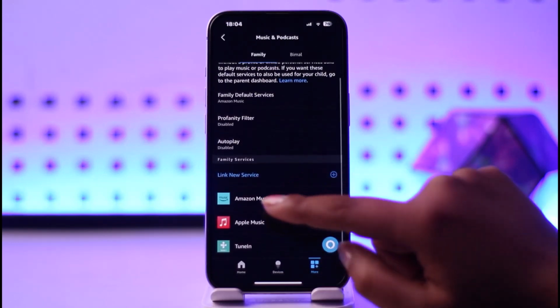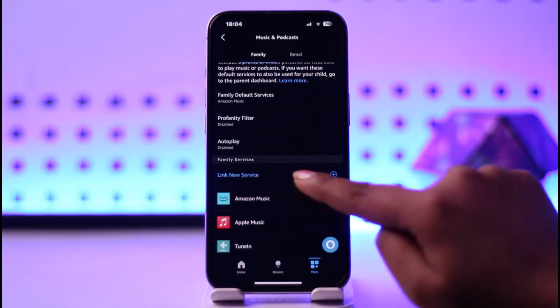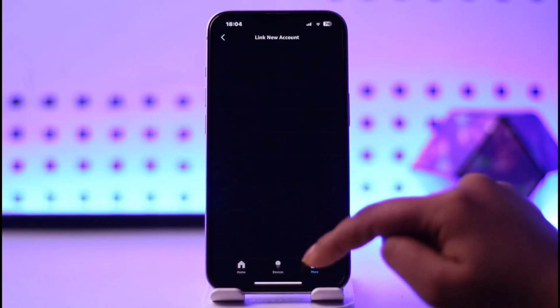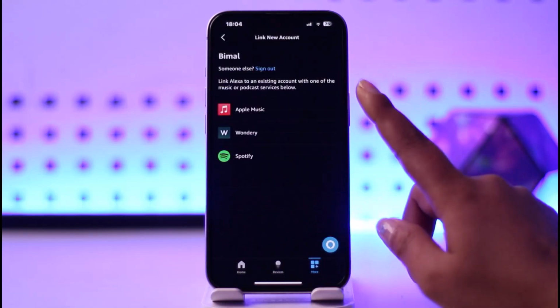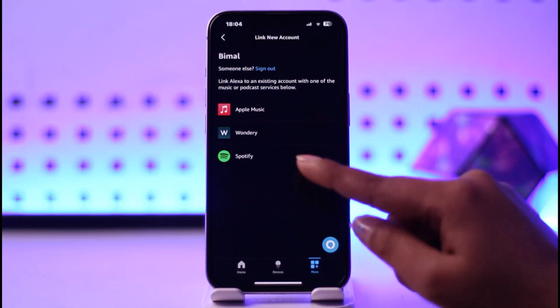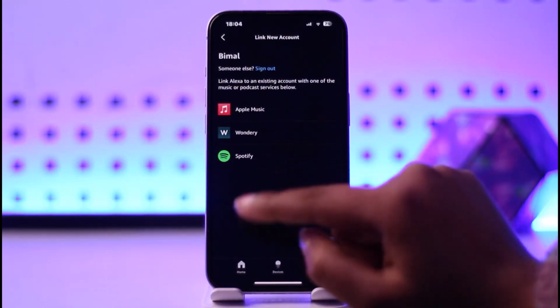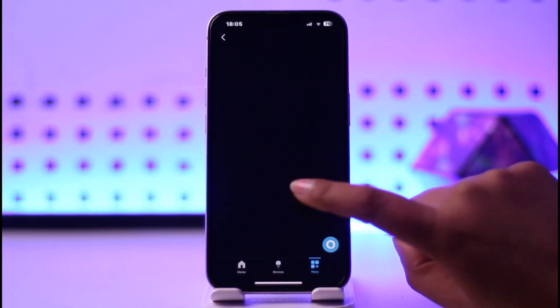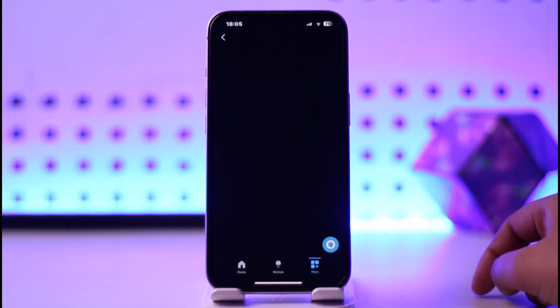Now here in this section you have to simply go ahead and link a new service. Tap on this plus icon, and now you will find Apple Music, Wondery, and Spotify. If you would like to access Spotify, tap on Spotify. It will ask you to link your Spotify account with Alexa.